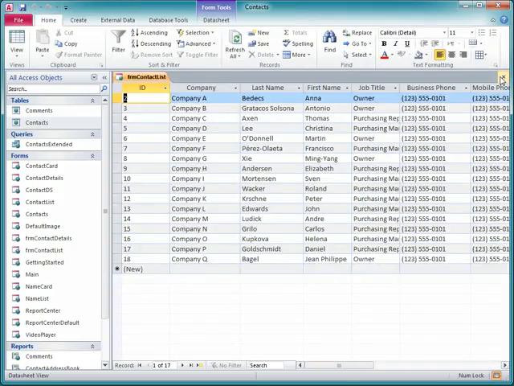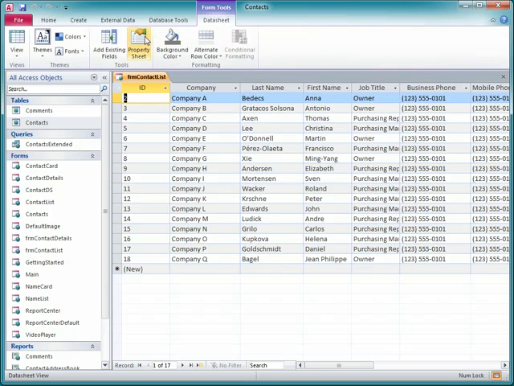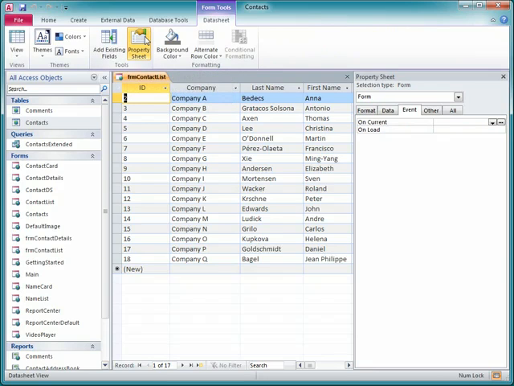Now I'll show you how to make the connection between the list form and the detail form. I'll do this by attaching an embedded UI macro to the ID field of the datasheet form. I'll start by making sure the property sheet is open. If it isn't, I can click Property Sheet on the Datasheet tab, or press F4 to open it.